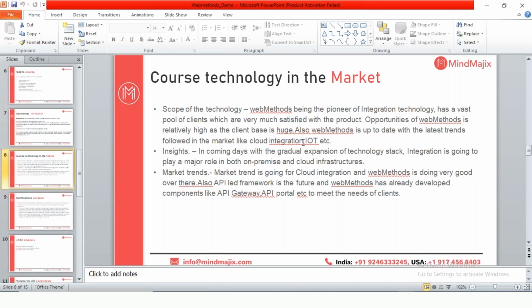On-premise is still okay, but when you go for cloud integration, you need something very robust, which can be trusted, right? Because there are already some security issues when you host something on cloud. So you need something that will provide a robust security management system as well. Not only integration, but along with that, robust security management, which WebMethods is providing. So people will definitely go for something that is already very stable in the market. The market trend is going for cloud integration, of course, and WebMethods is doing very well there.